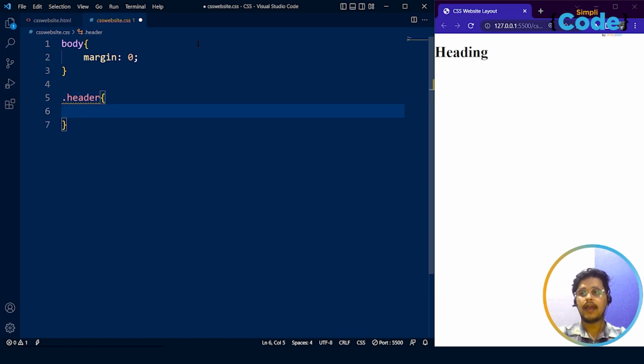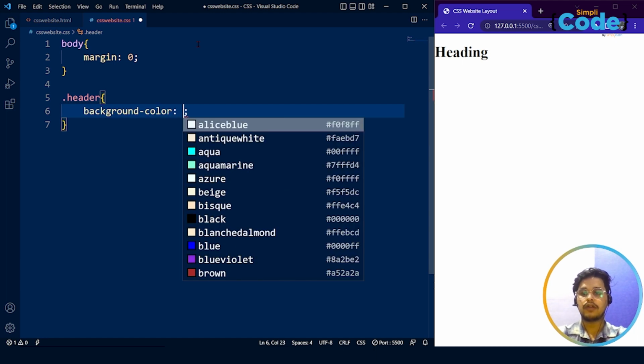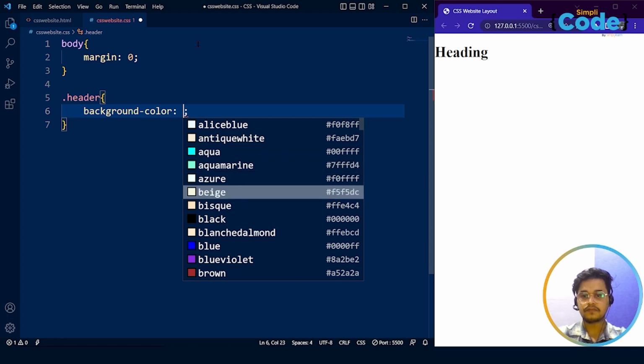Now for the style, we already have a CSS file over here, and we are going to style now. Let's do one thing. We'll keep some things common, like the margin. Let's say we keep the margin as 0 for the whole body. Now let's style the header element. Here you can see in the HTML part, the class is header. We don't have to do anything else.